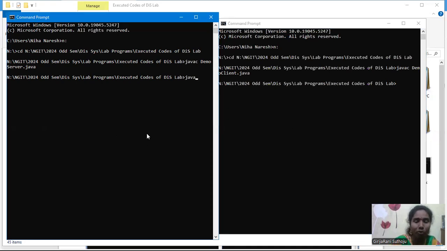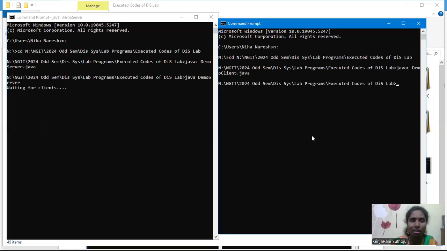Now I have to execute the Java program of the server first. Okay. So waiting for the clients. See, it is just waiting for the clients. There is no connection establishment till now. So the main aim of this code is to establish a connection between a client and server with a small message, right? Whatever the client says, that message is to be represented by the server, and that should be given back to the client, right?